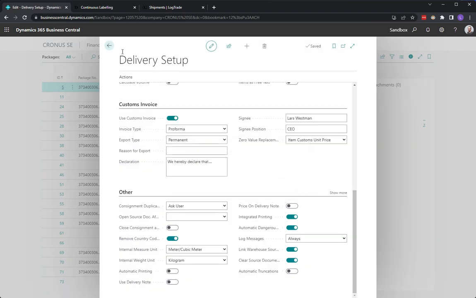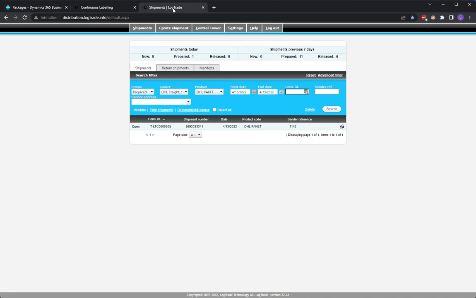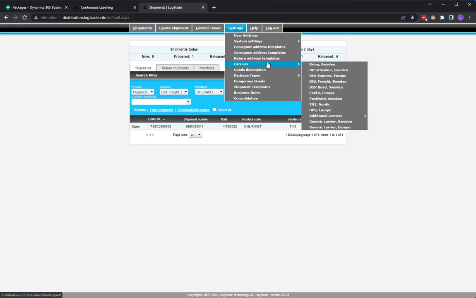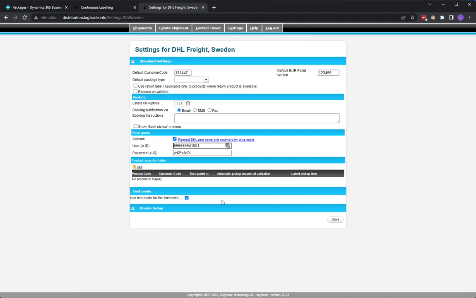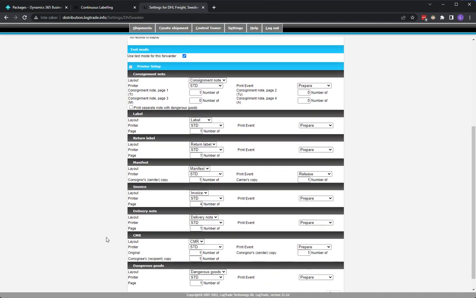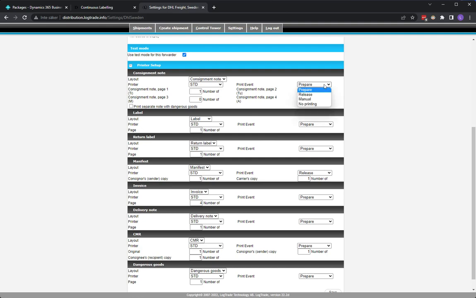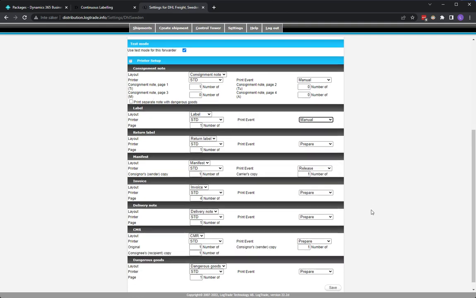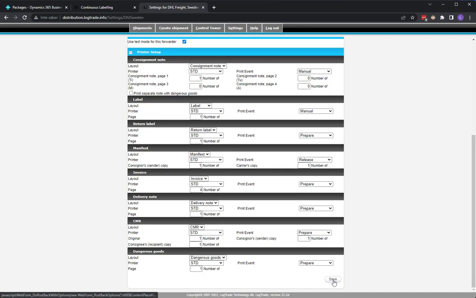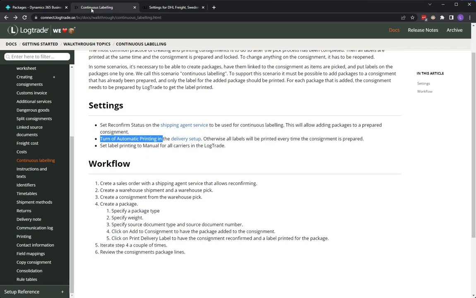So click OK. So let's go there into the Logtrade web portal. Look at settings for the carriers and DHL Sweden, which is the one I'm using, and go to the printer setup and set the print event to manual for the consignment note and the label. And don't forget to save. So we have done the three settings here.